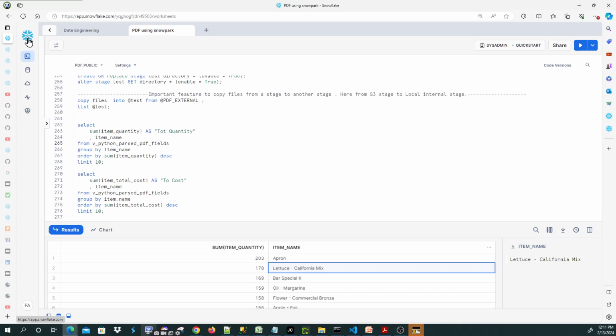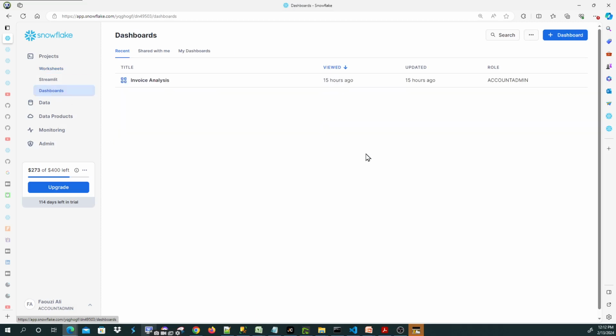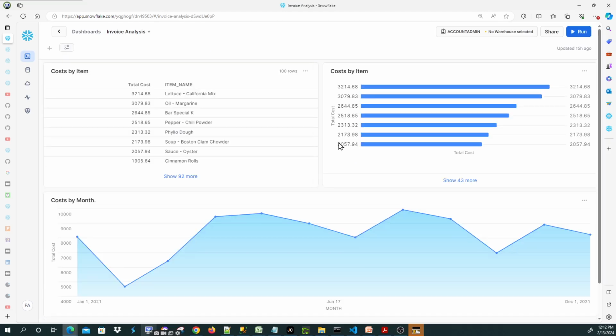Here we have the dashboard project. This is a new UI for Snowsight. We have the dashboards, and our dashboard is named invoice analysis. So we see here the cost by item, the cost by item graph, and here we have cost by month. So as you see, it is so simple.